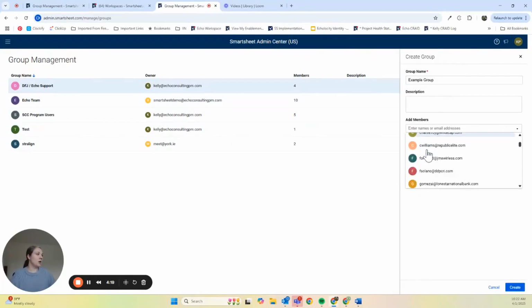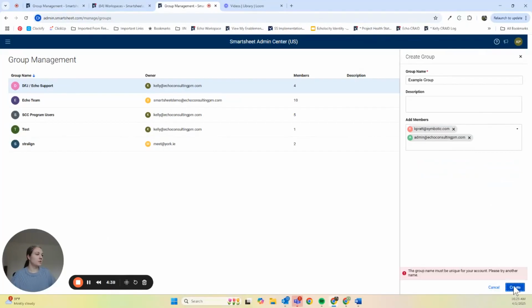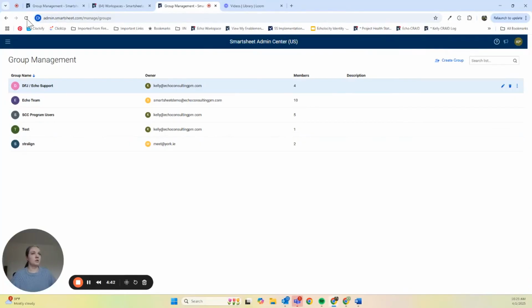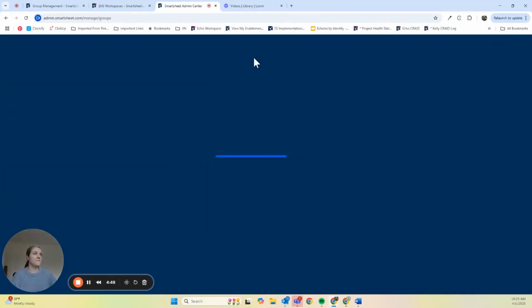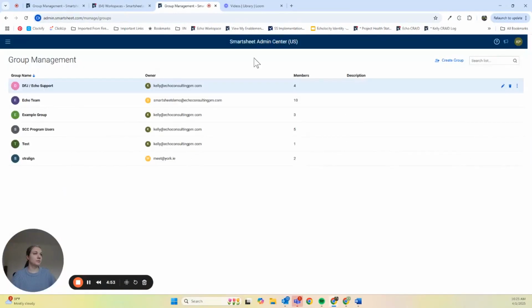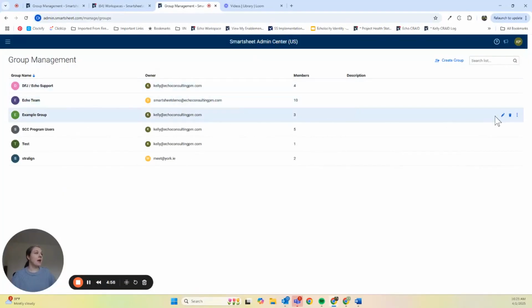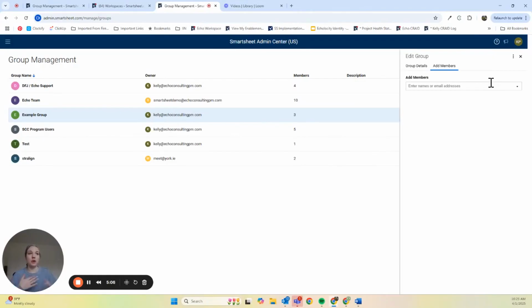You can type in and search, or I can come down here and add any of the emails that I need to add, and so on. And then I can save my group, create. Oh, you know what? It looks like it was actually added, and maybe I need to do a refresh. Let me refresh. There we go. There's the example group. Awesome. And then you can edit, of course, and add members to your group at any time. So that would be the process that you go through when you add a new user. You want to add them to all the relevant groups.